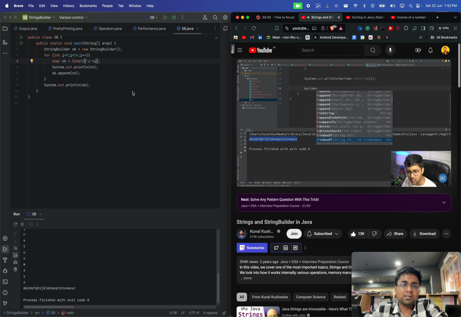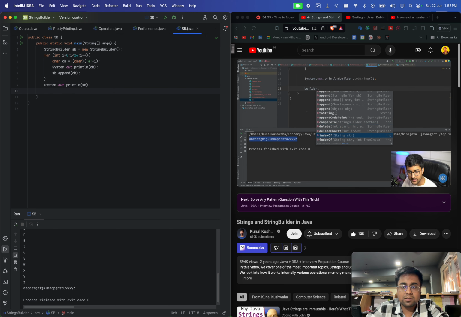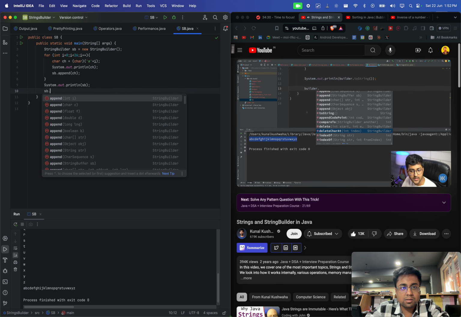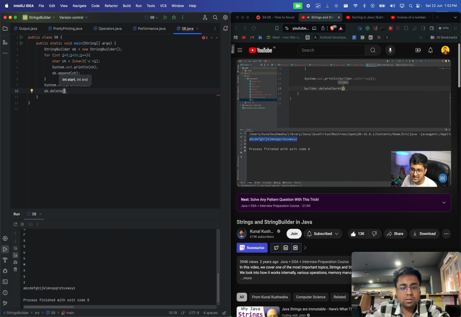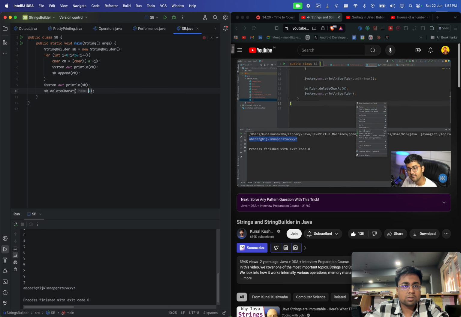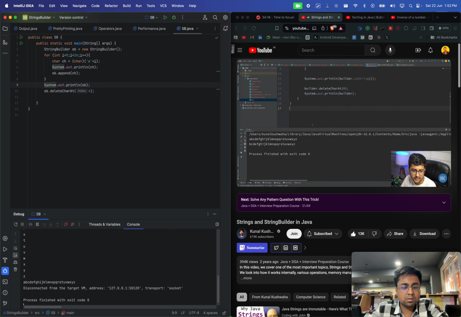Compared to that, you can delete a character at a particular index. I don't think I should be running all these things. So if I say delete character at 0, then I print it, it's going to delete A. Deleted A. Pretty self-explanatory. I don't think I have to run every single one.